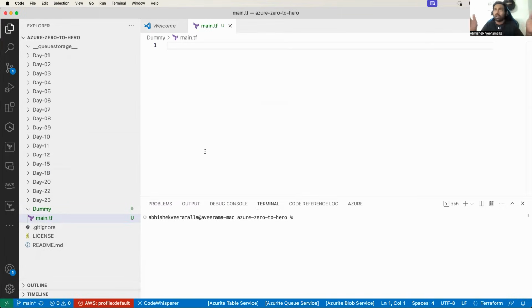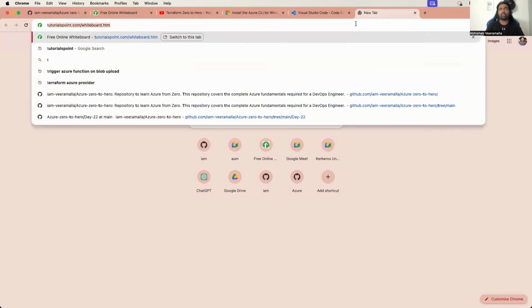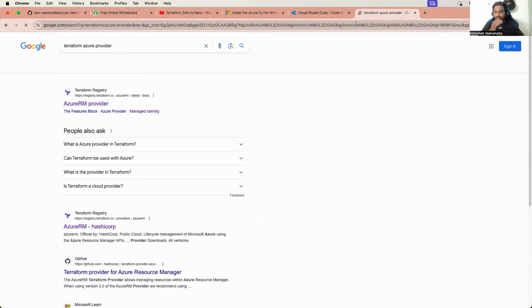And Abhishek, how do I know how to write the virtual machine related code in this TF file? Very simple. What you will do is just search for Terraform Azure provider, right? Terraform has providers for each cloud platform, and other providers that it supports like Kubernetes and all the other things. Because we are interested in Terraform Azure provider, just search for that.